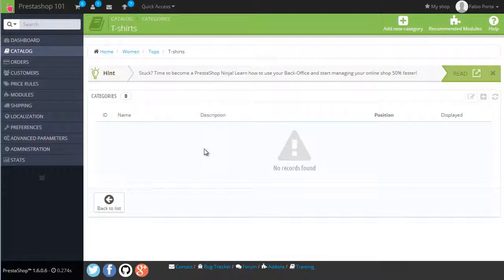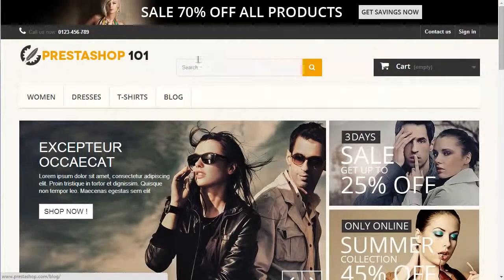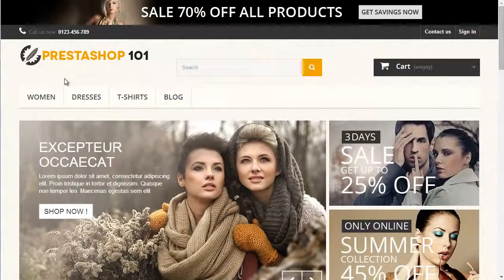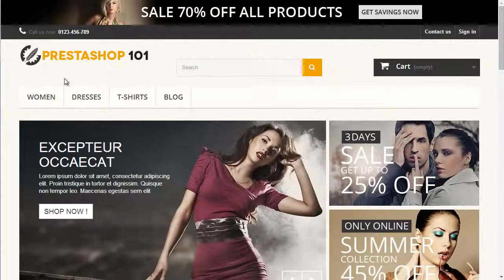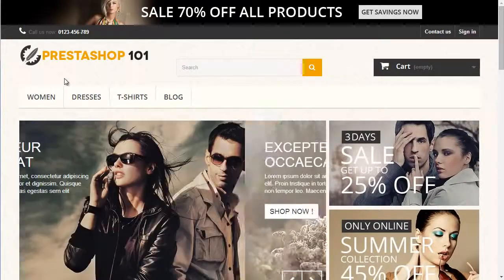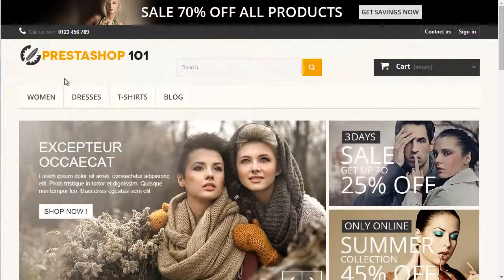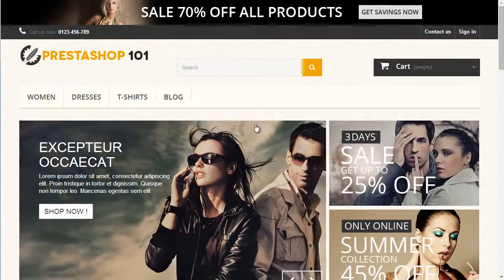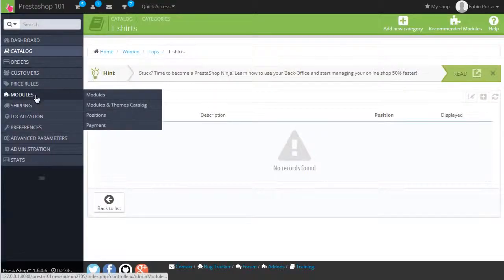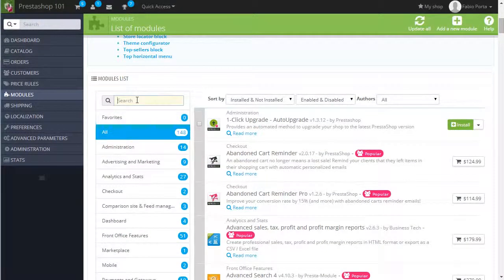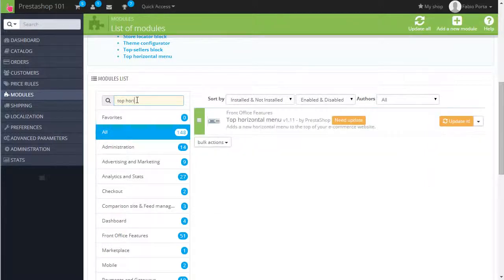Now that we are talking about categories, you might have noticed them listed here in the top menu in the front office. How can we change categories here? So say I'd like to add the blouses category as top level menu item. Let's hop over to modules for a second and look for, scroll down, so top horizontal menu.